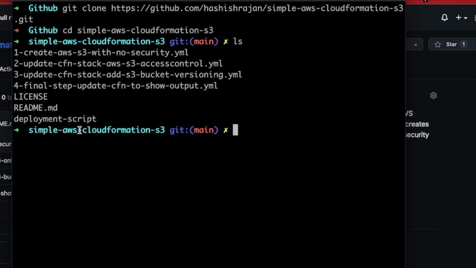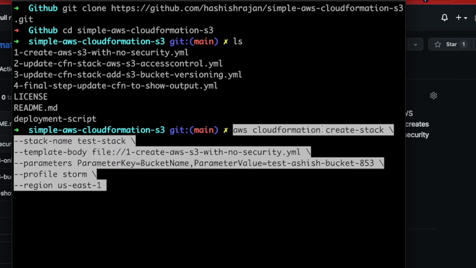The first command that I'm going to run is aws cloudformation template. I'm going to create a stack, and I'm going to call the stack name test stack, and that's my first file, which you would have also seen already. And then my S3 bucket name.